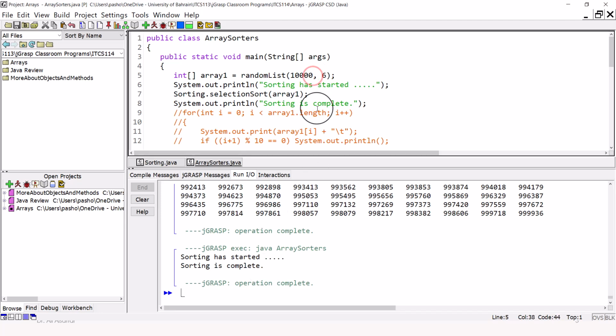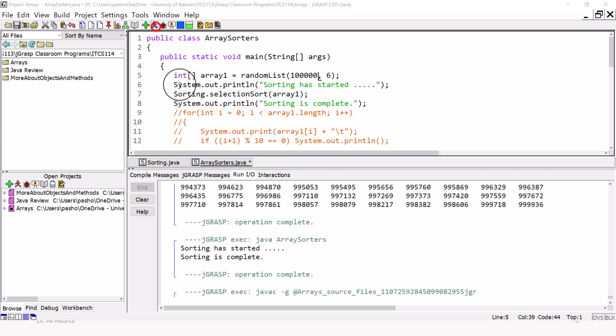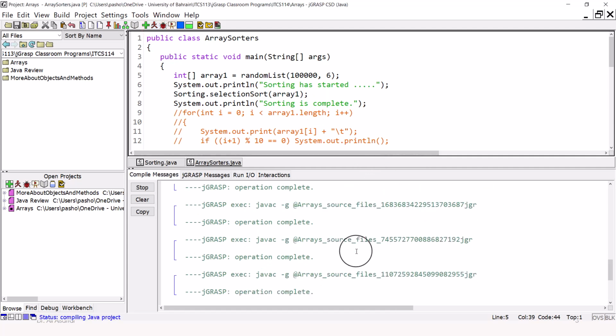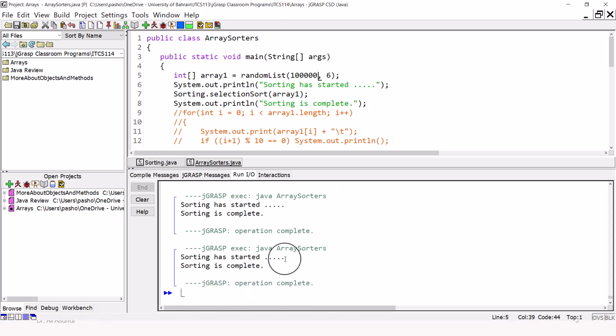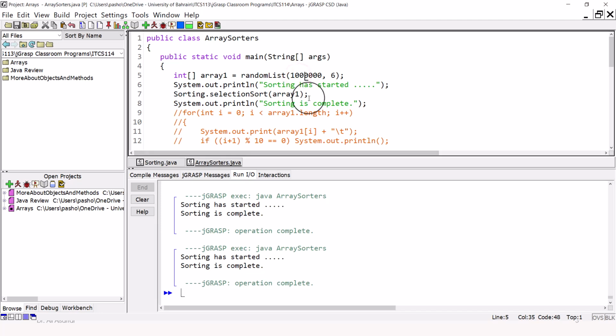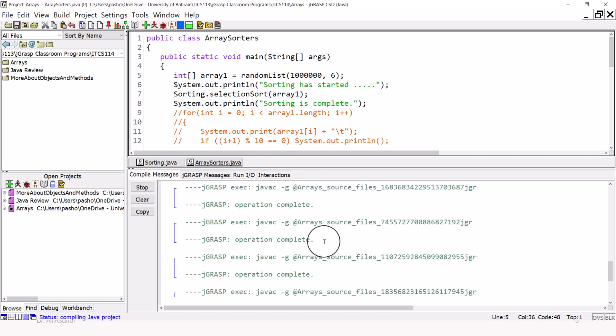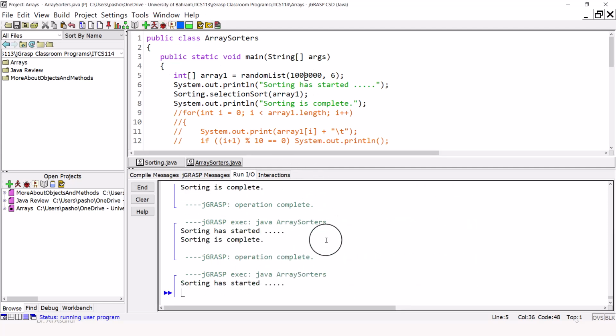Let us increase the number of zeros. So now we have 100,000. Now let us run it. So now it says sorting has started, and as you see it took a moment of time to give the result that sorting has completed. Let us increase one more zero here. So now we have 1 million. And let us see how fast it's going to be for sorting.